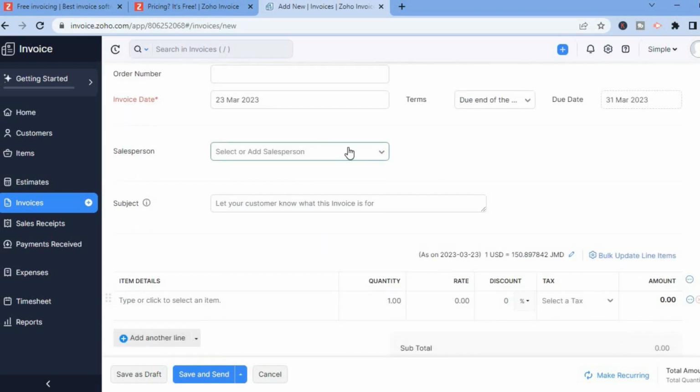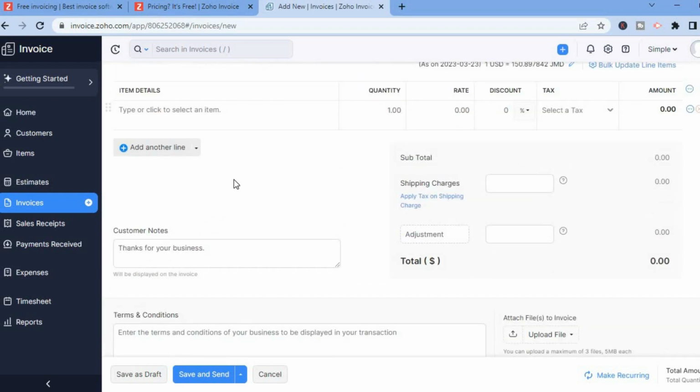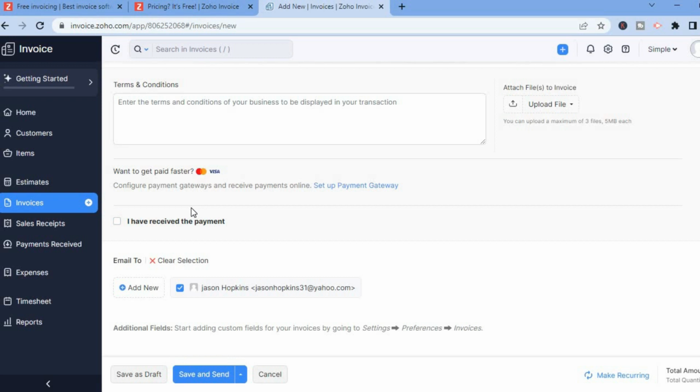You can add the salesperson. So this would be perfect if you're working with a team. You can select the person that had gotten the sale or potentially will get the sale right there. You could add the salesperson name, and you can scroll down and you can add in another line if you want. And you can also add shipping costs if you want also. Then you'll scroll down and you'll see right here.